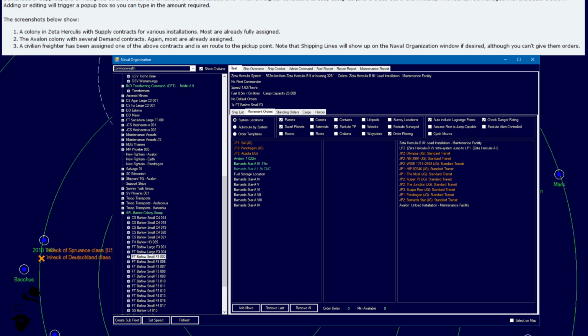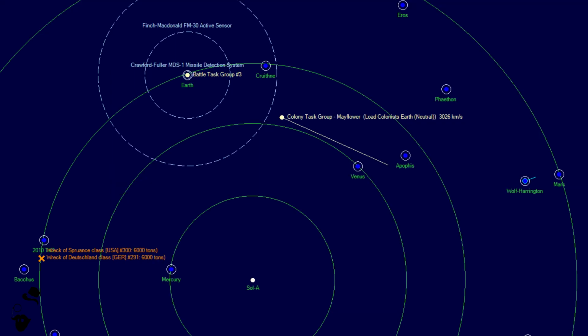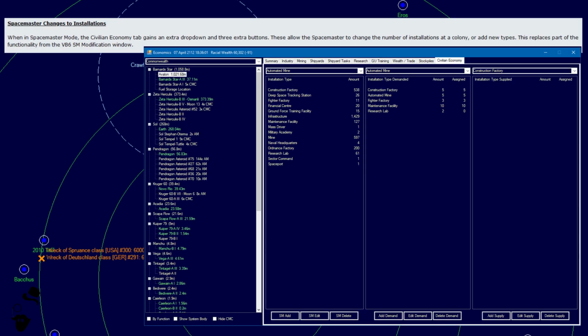Note that shipping lines will show up on the naval organization window if desired, although you cannot give them orders directly. All right, we got some minor changes now. First up, Space Master changes to installations. So when in Space Master mode, the civilian economy tab gains an extra dropdown and 3 extra buttons. These allow the Space Master to change the number of installations at a colony or add new types. This replaces part of the functionality from the VB6 SM modification window.